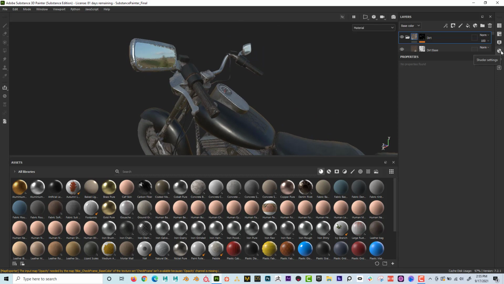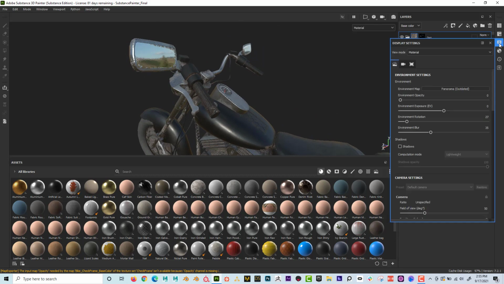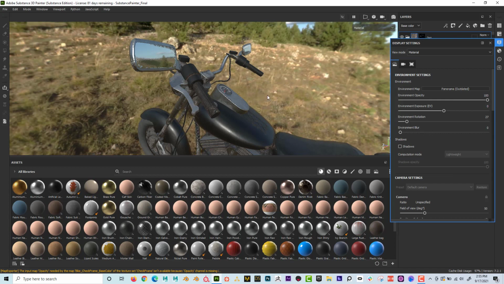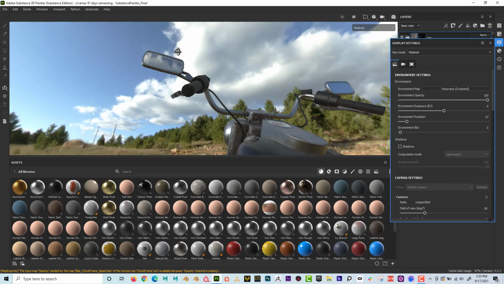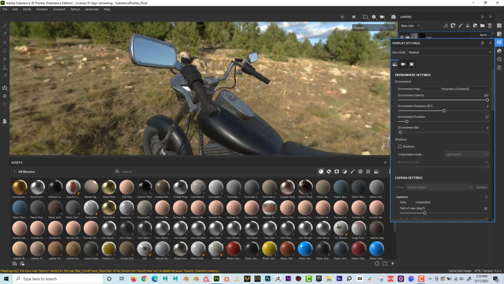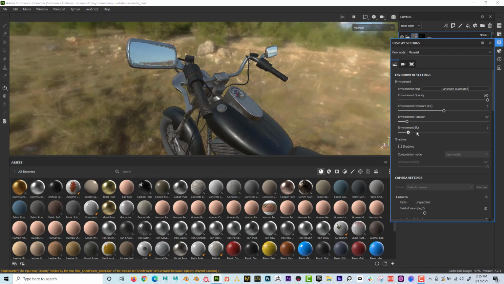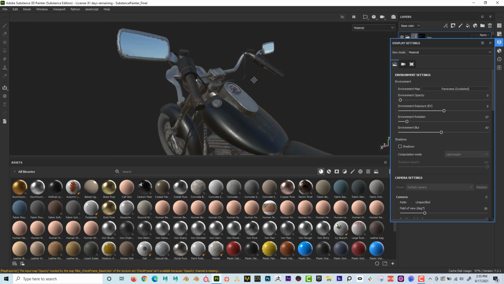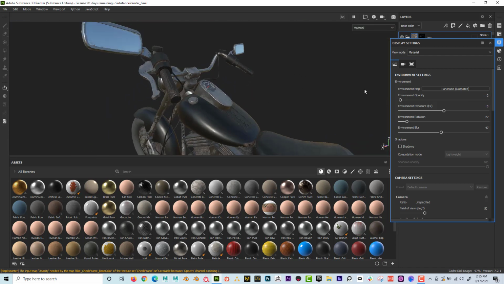So if I go into my display settings, I can see that my environment map is called panorama. And if I bring up the environment opacity, and if I bring down the blur, I can see, oh, sure enough, this is the environment that the bike is in. Okay. Now by default, this is set to blur and this is set to 0 opacity, but that's really what's responsible for the lighting in Substance Painter. So I want to make sure that I get that file as well.